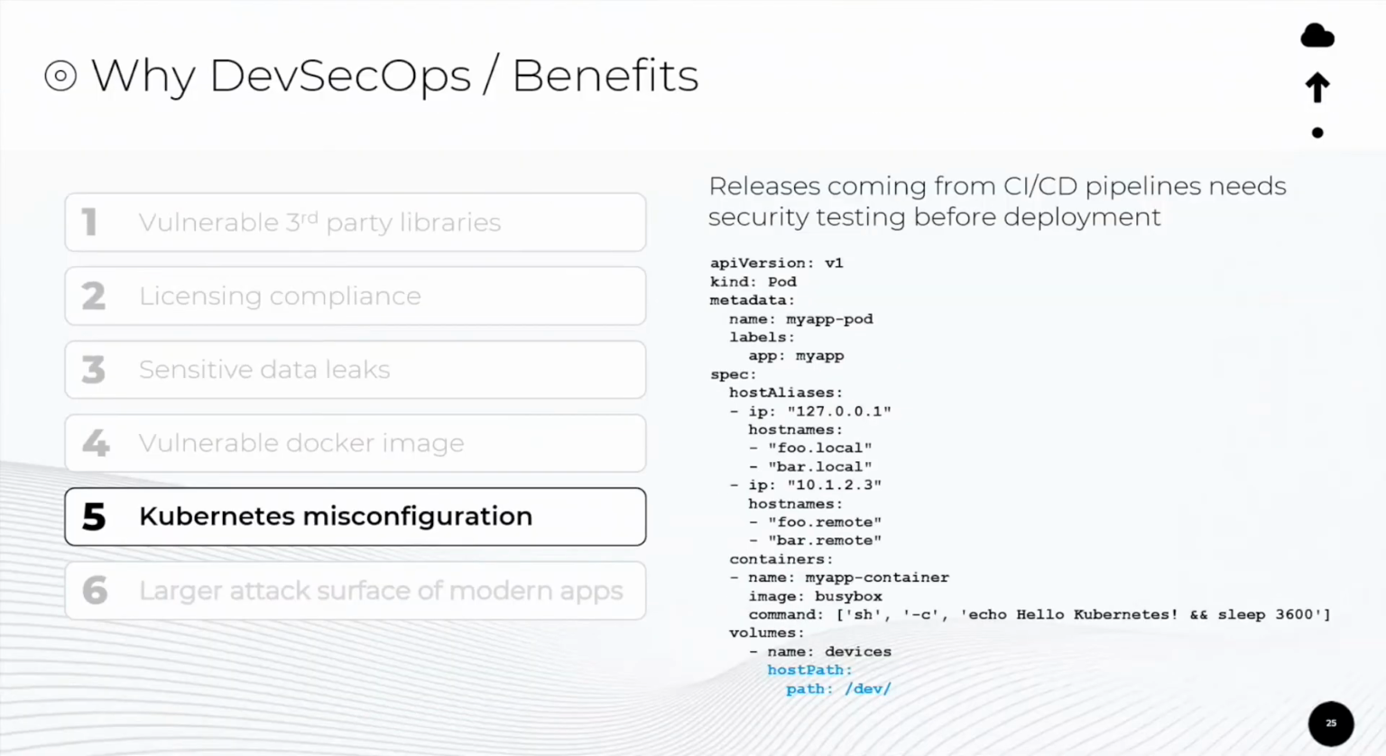Next up is Kubernetes misconfiguration. This is again an important stage where you have to make sure that you perform the scan and see if there is any misconfiguration as part of it, and ensure that you fix them before it goes into your production environment.